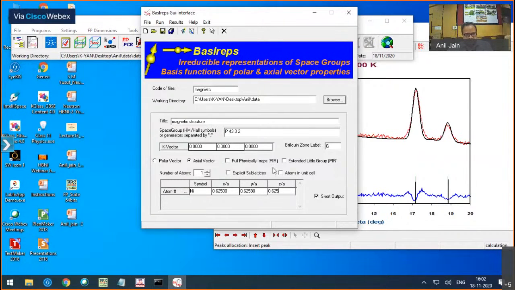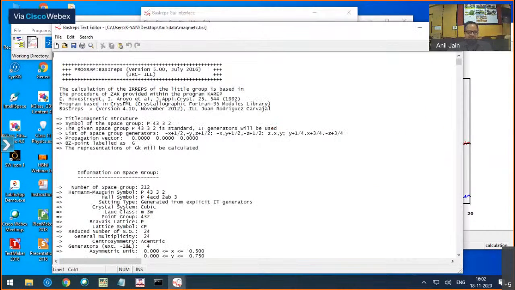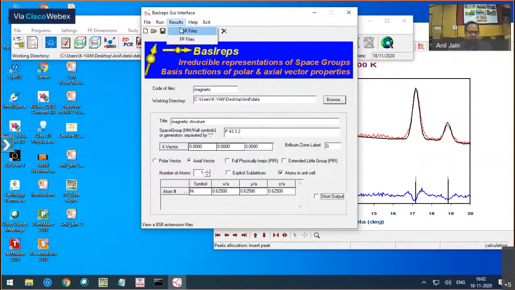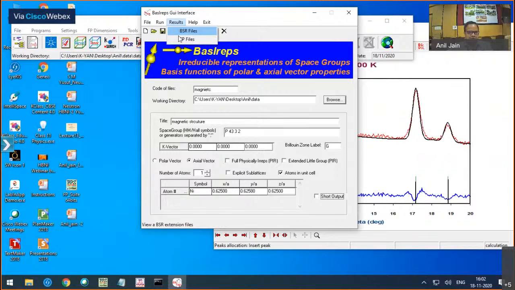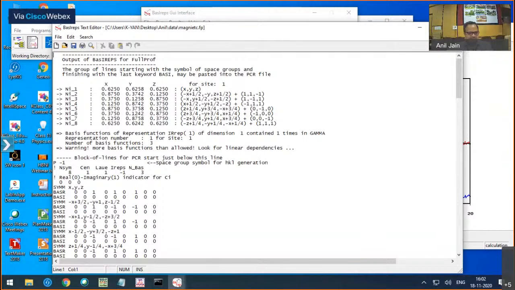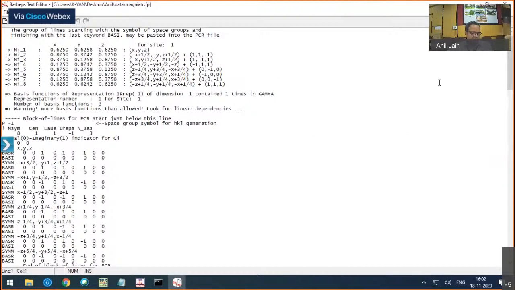Now I say these are atoms in the unit cell. You can go with the explicit sublattice, but then I have to write all 4 nickel here. Either you can select short output or long output, and then you ask it to run. And now it generates 2 files. One is this BSR file, and another is this FullProf FP file. This FP file you can directly use in the FullProf refinement.